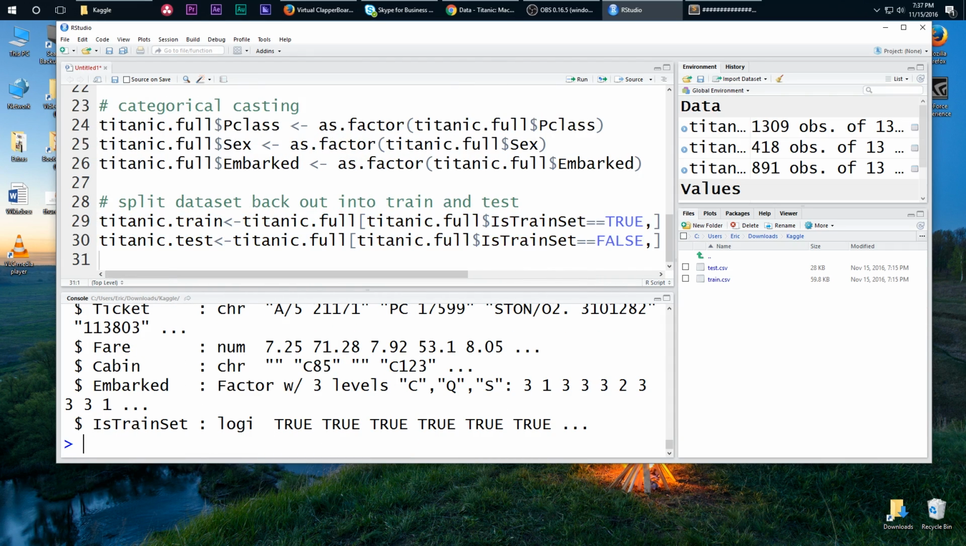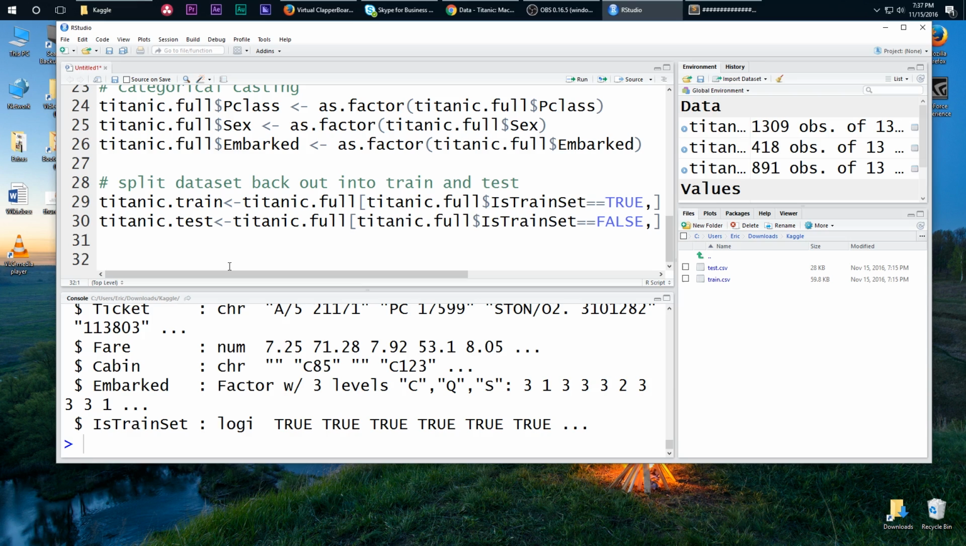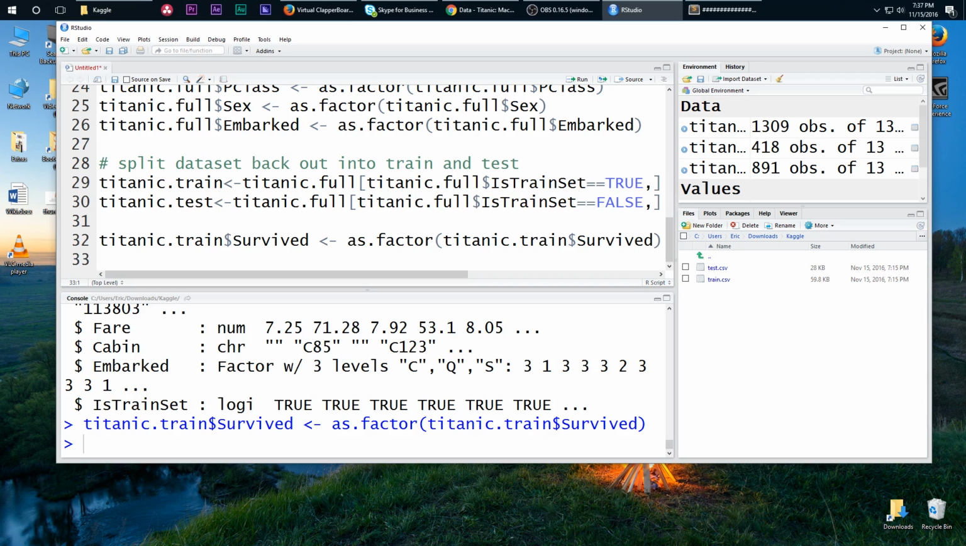So now we have a situation where we can build a predictive model. But before that, remember we have to cast survived back into a category. If we do Titanic.train of survived, we need to cast this into a factor with as.factor. Notice I'm doing this after I've split apart my data set because I don't want that NA inside of this survived category. So that casts survived into a category, which tells it this is a binary classification problem. It's not going to try to do regression, and it's not going to do multi-class classification.